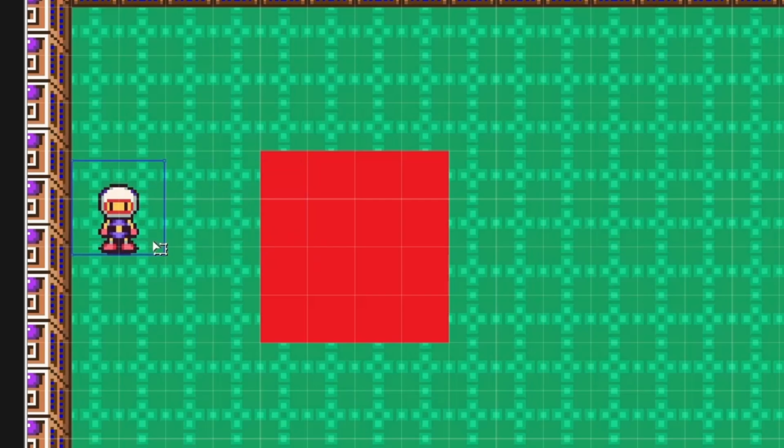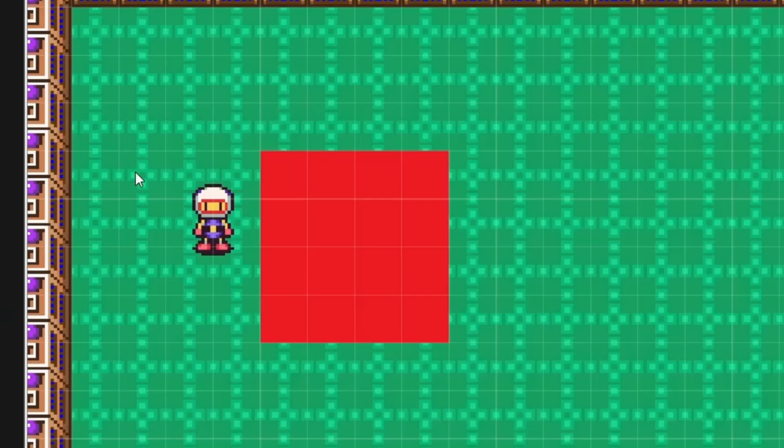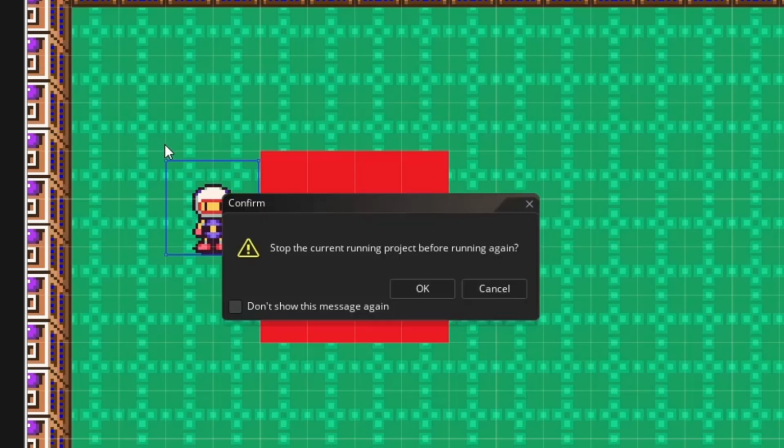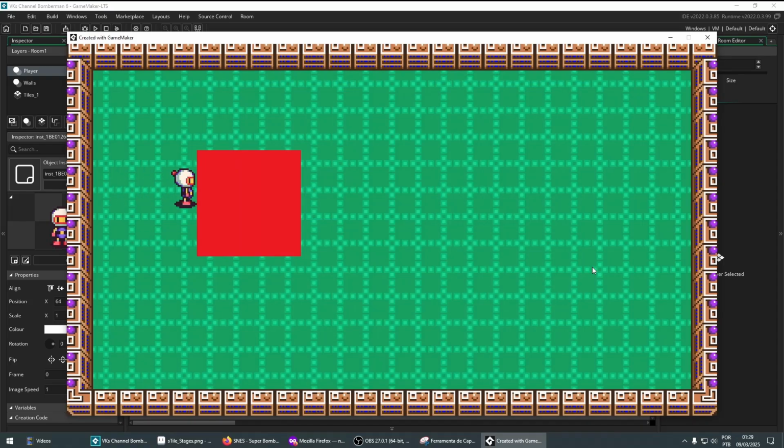Here is 32 units, right? So if at his position plus 32 pixels there is a wall, it will set the horizontal speed to 0. So what it will do is it will try to move here. There's no wall, so it will let him move. But if in the next step it tries to move and there is a wall, it won't move. His movement speed will be set to 0 and he will stop. Let's check that. I can move, and when I touch the object, he can't move anymore. His horizontal speed is set to 0.